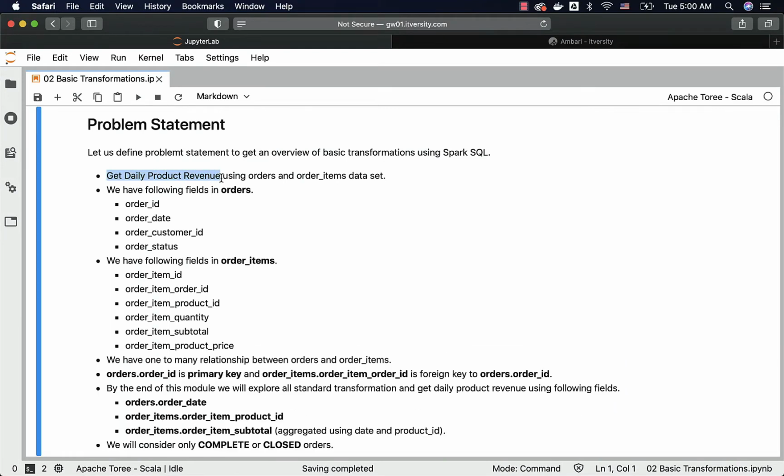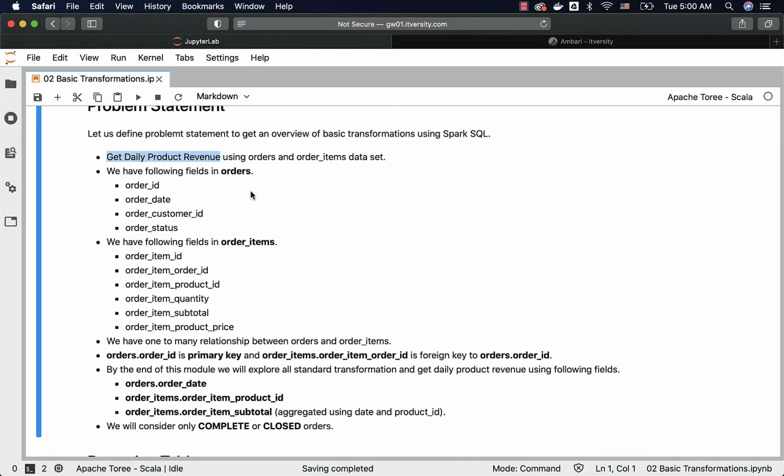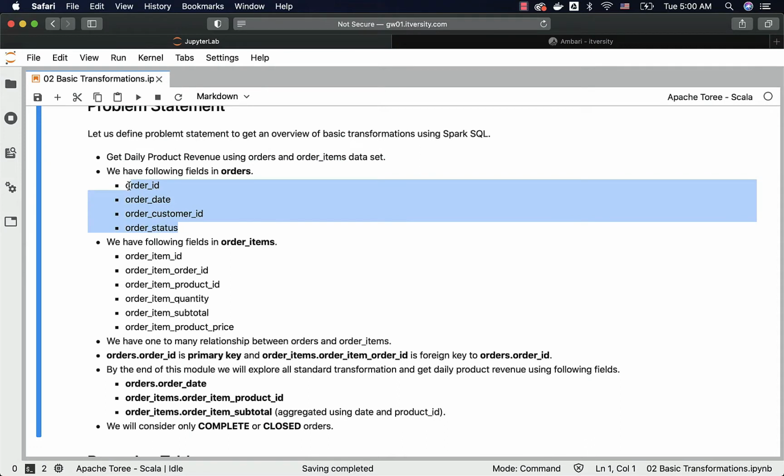From this business requirement, the technical spec will be created. As part of the technical spec, we'll have the table names, column names, the relationship between the tables, and so forth. In this case, we can solve this business requirement using two datasets. They are nothing but orders and order items. We have the following fields in orders: order ID, order date, order customer ID, and order status. Order ID is the primary key for orders.